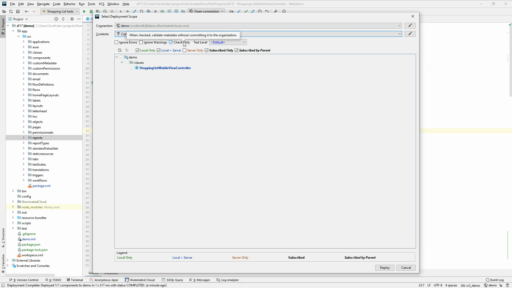Similarly, the only way that you could have Illuminated Cloud perform a check-only deployment for you would be to use the as-you-type kind of edit-based validation. But now you can specify that you want a bulk deployment, could be all the metadata in your project, to be check-only by checking this check-only box. If checked, then things will not actually commit, but you'll get an idea of the state of and the quality of the metadata selected for deployment. You'll get errors back. You can obviously resolve those without any risk of potentially updating the target organization.